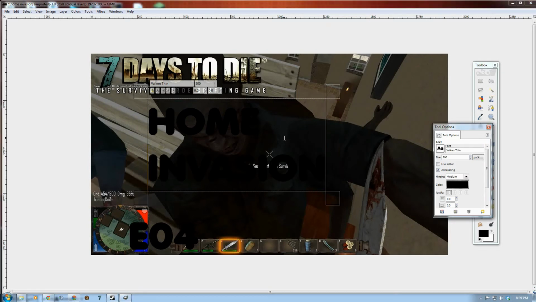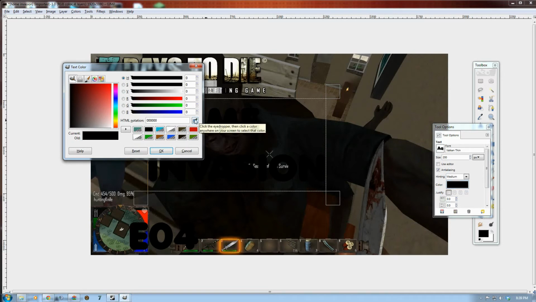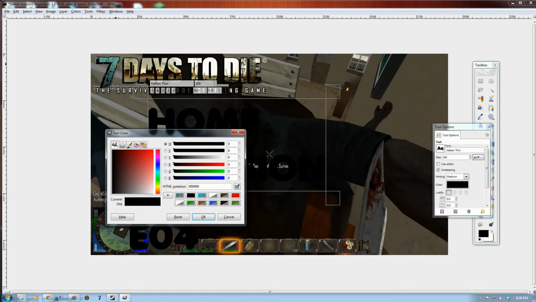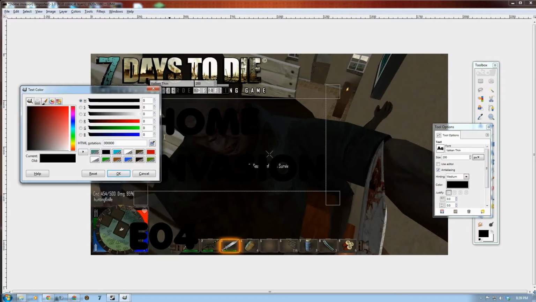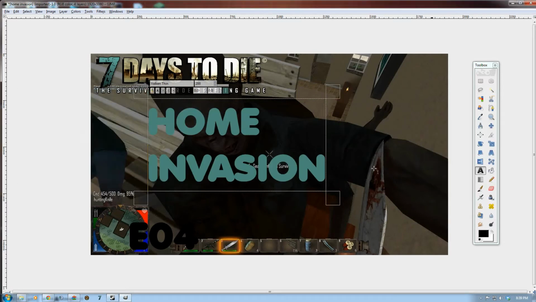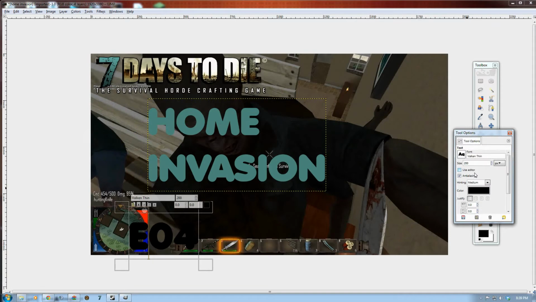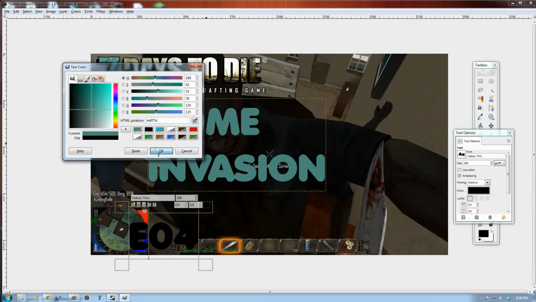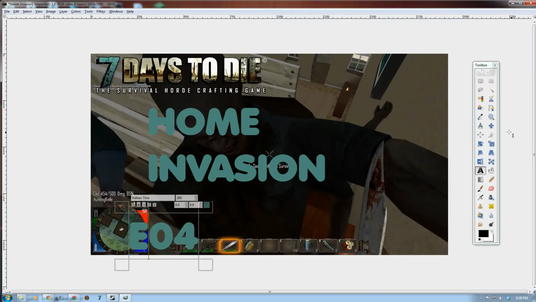So the next thing we're going to pick is a color for the text, and you want something that's going to kind of pop out. I actually have already chosen, I basically took this eyedropper thing, which lets you pull a color off the screen, and I pulled one of these colors off the 7, just to have a little bit of continuity on the screen. So I've already saved the color right here. So there we go, Home Invasion. And we're going to do the same thing with 04. And there we go. And now we just have to put these in place.